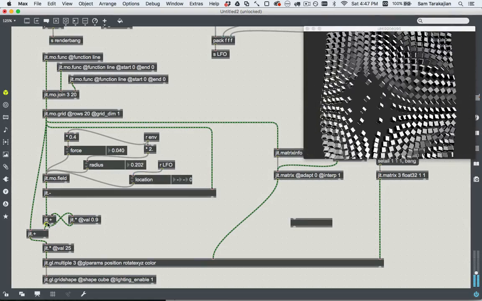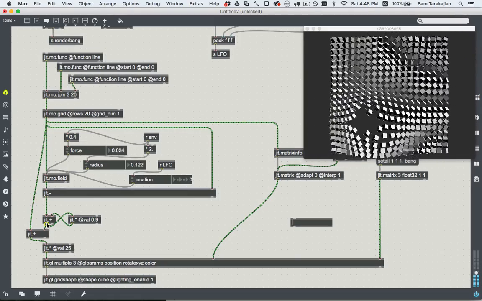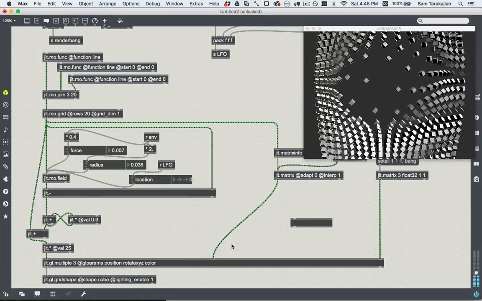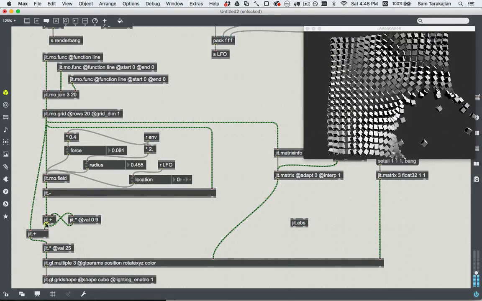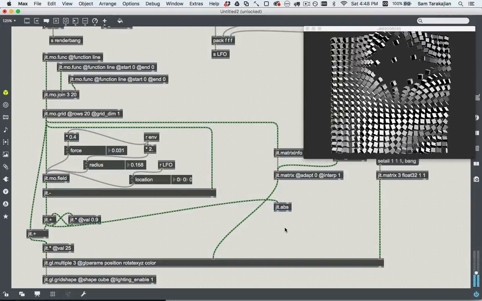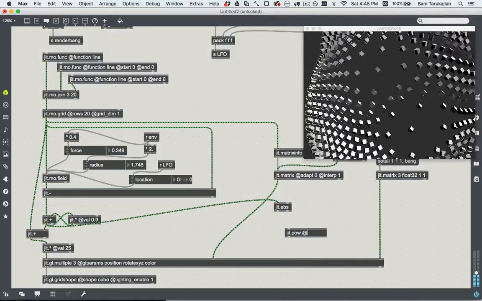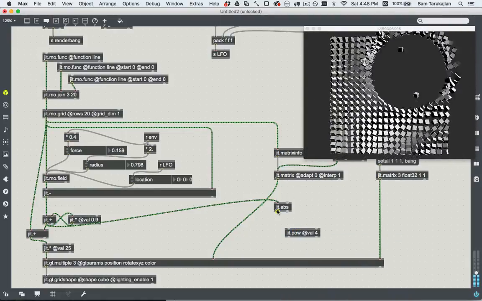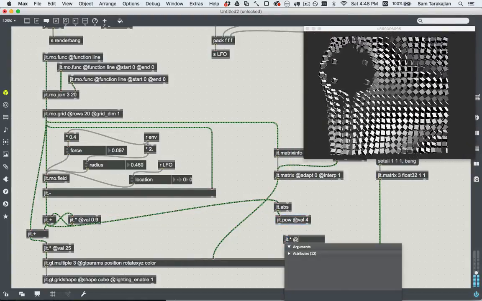so this value coming out here is the distance of each cube from where it should be. So if I take the jit.abs value of that, this is how far the cube has moved. And then maybe we can do something like jit.pow at val 4, and then jit.times at val 20.